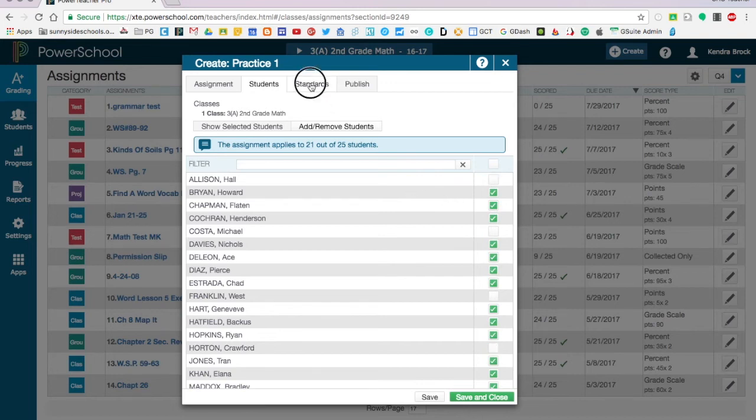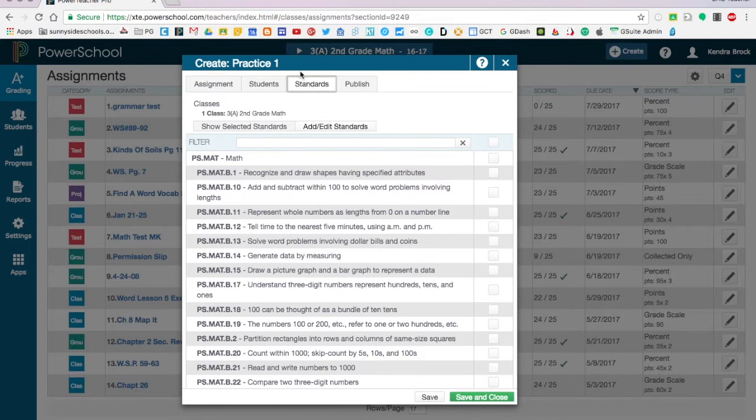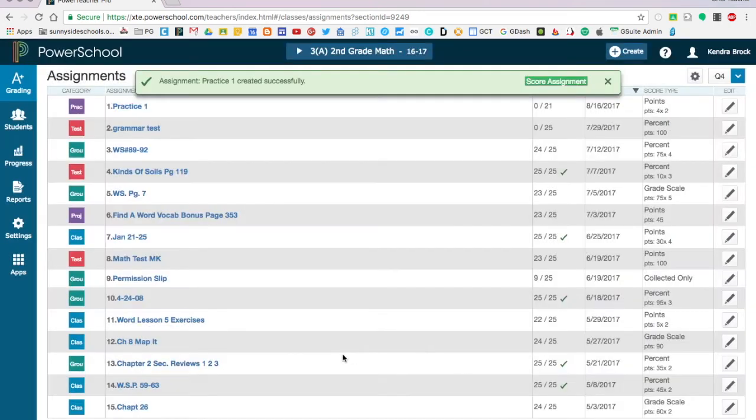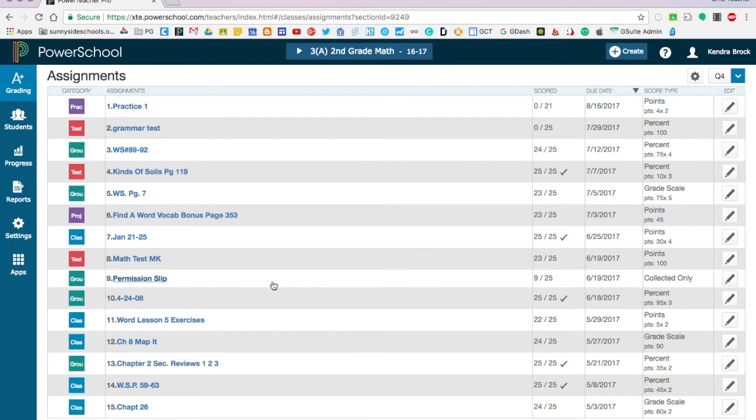it won't show up in their gradebook. I won't go into detail about this now, but you can link standards to assignments simply by clicking on the box next to the standard, and you can decide when you want to publish the scores. So we'll save that assignment, and you'll notice now Practice 1 is a new assignment there. If you would like to see more about how to weight specific categories, the previous video on how to set up your gradebook has more information. So make sure to go back there if you are confused about how to use categories and how to weight them the way that you would like.